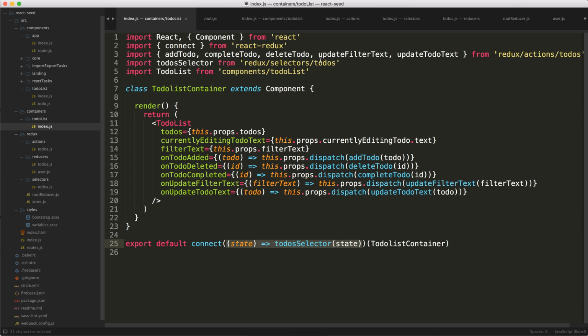I've imported a selector from the selectors folder, which is another folder I like to have inside my Redux folder with my selectors in, funnily enough. And I've imported the to-do selector. Now what I've done in this lambda here, which I think Redux refers to as the map state to props function. It gives you a state and you need to give it the props that you want to produce. So which bits of state do I care about, and stuff like that.